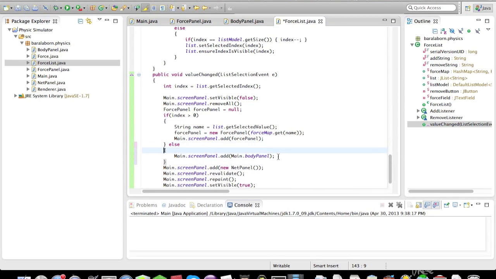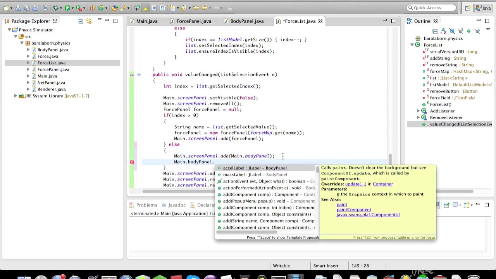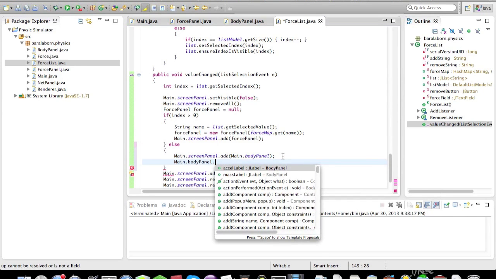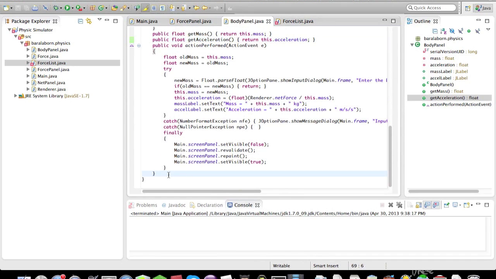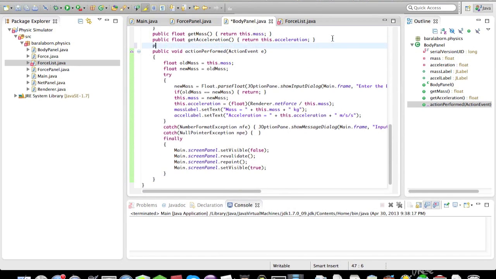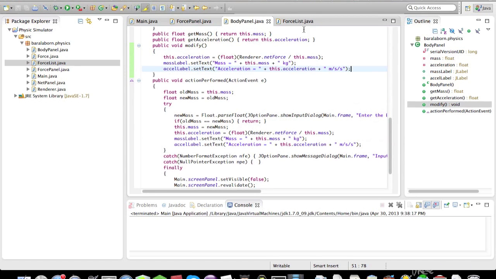Expand this, and we're going to do main dot body panel dot update. No, we don't want the generic update. We want to do modify. That's a great name. Main dot body panel dot modify. Now we get to add our own method, which will be public void modify. Doesn't make that much sense, to be fair. Okay, let's try it now.